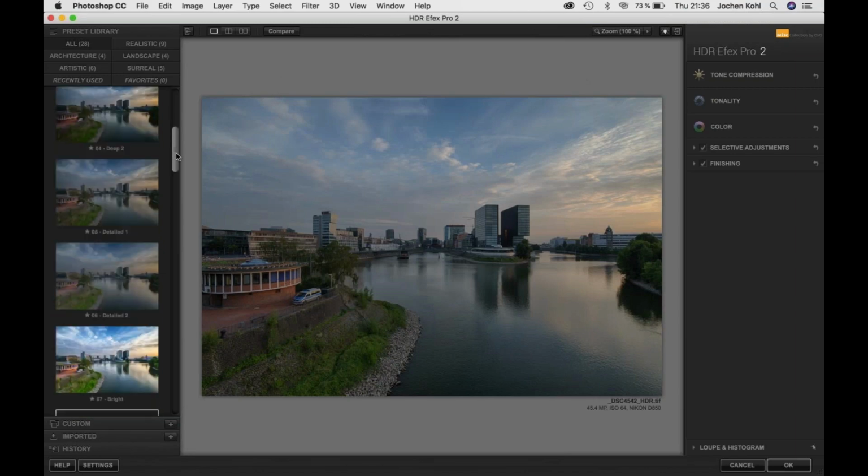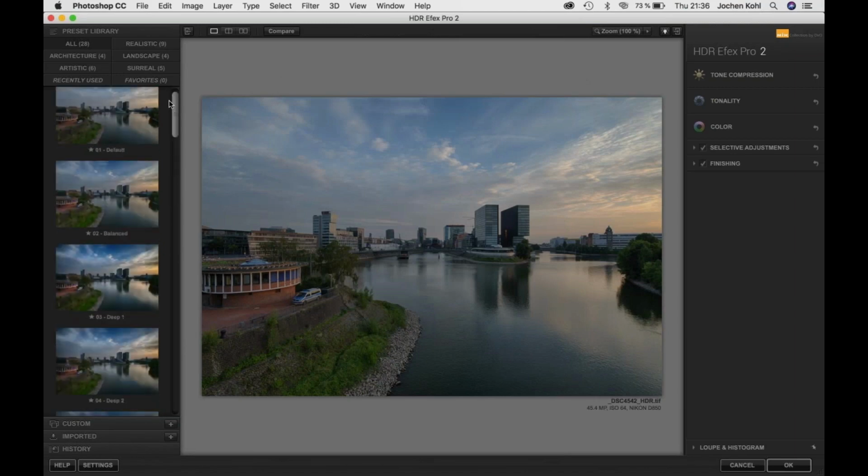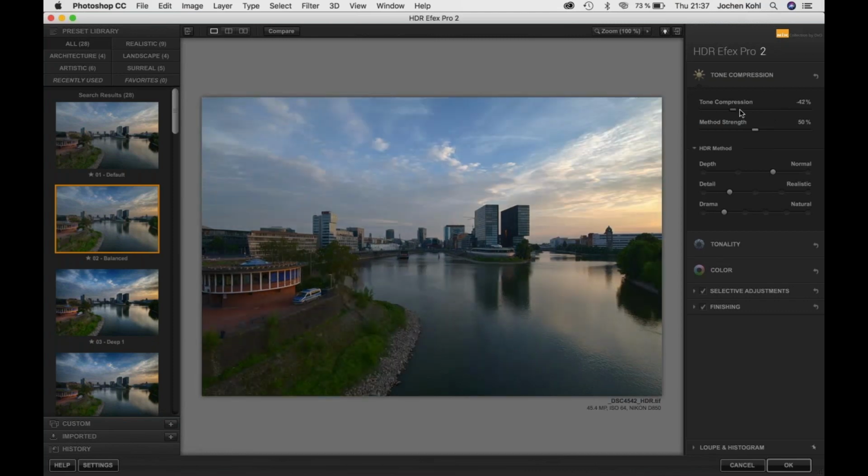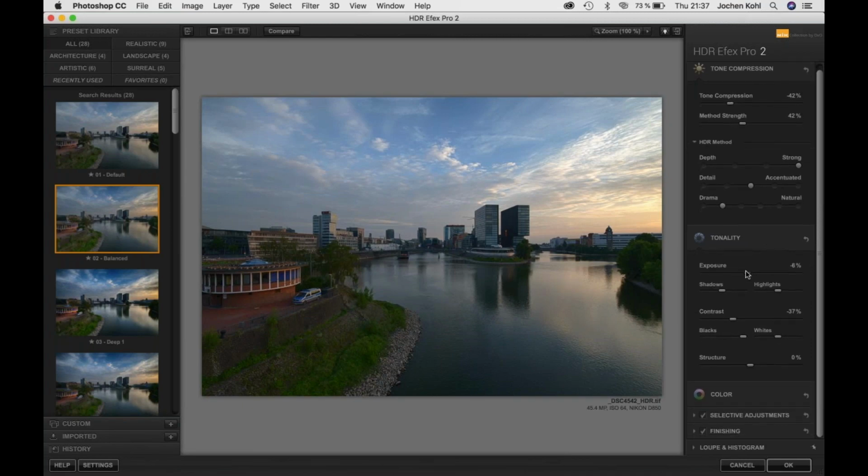Here we have some presets, and even after you choose one, you of course have the opportunity here on your control panel to edit it. You have the tone compression. So if you do not want to have such an artistic HDR, you can work with the sliders, normal, subtle, then it goes even to off, or really strong. You see you've got all the options here. You can change the tonality from the exposure completely to getting shadows.